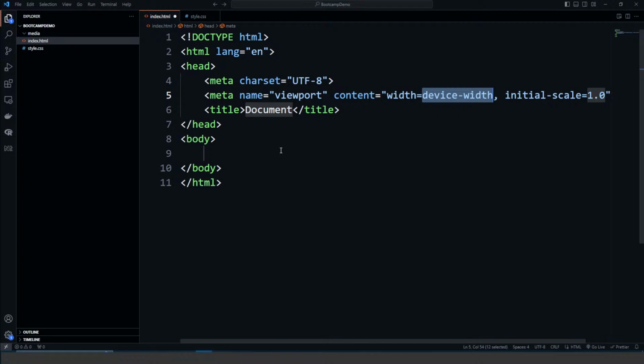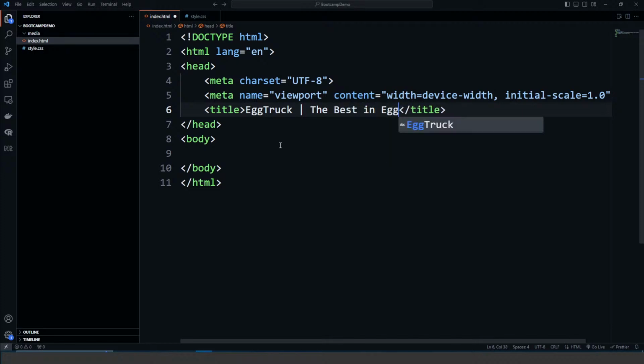To make sure that my code is W3C compliant, I am going to update the title that it's given me here. This is going to be for the egg truck. The best in eggs. And so just like that, I have the basis of the website that I'm going to build.